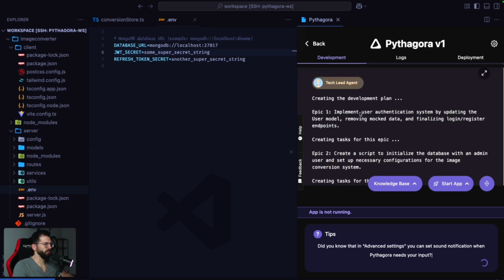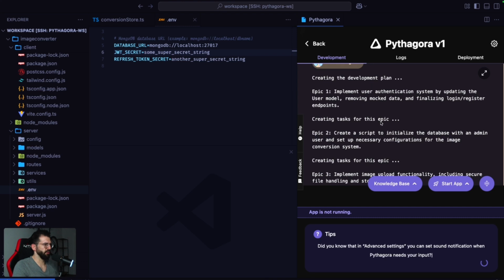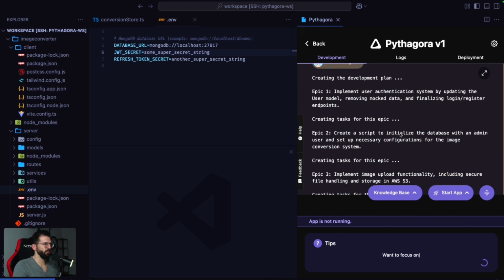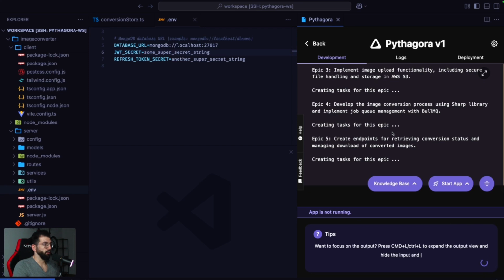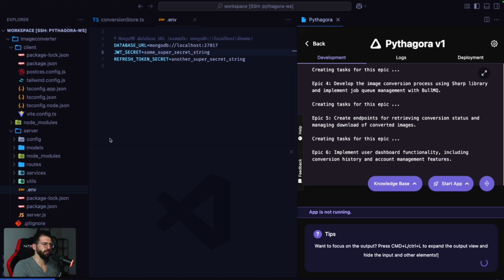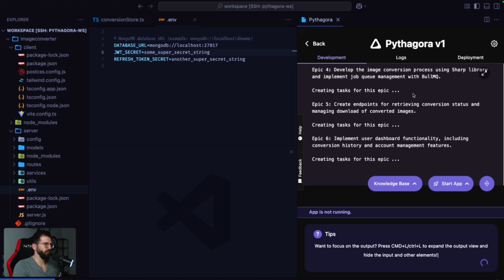So apparently it started to create a development plan. Epic 1, implement user authentication system by updating the user model, removing mock data, and finalizing login register endpoints, creating tasks for this epic. Then we need to create this script to initialize the database with an admin user. Okay, we'll see how that goes. I mean, it feels more like a developer companion. Can you say this? Because it actually kind of works side by side with you, right?